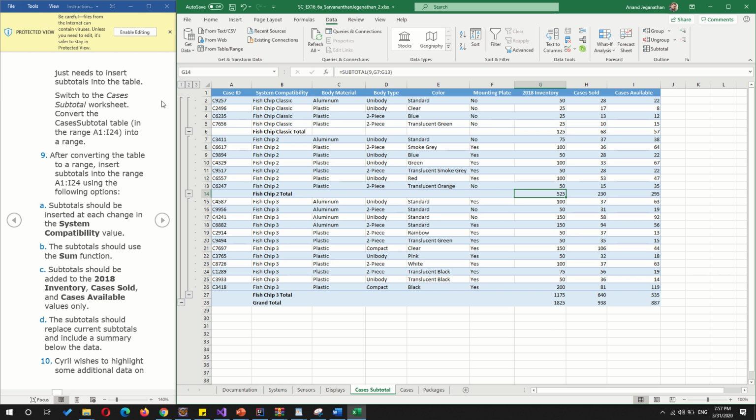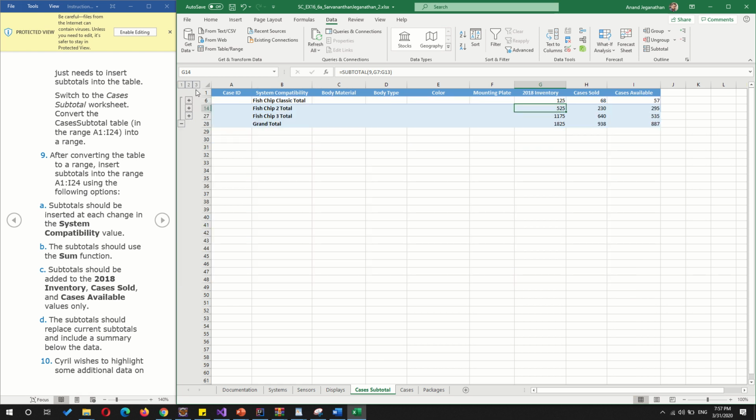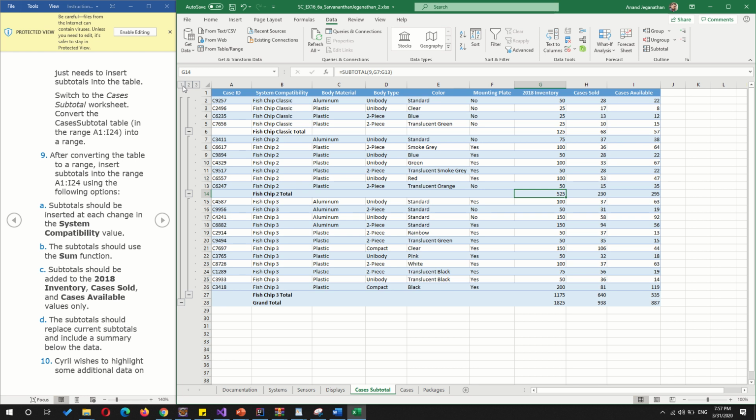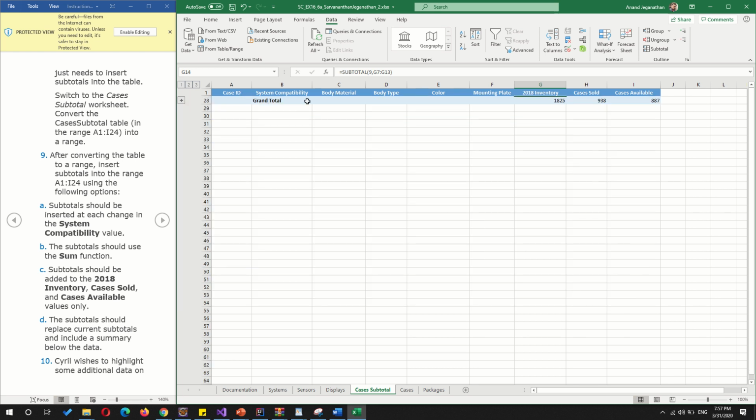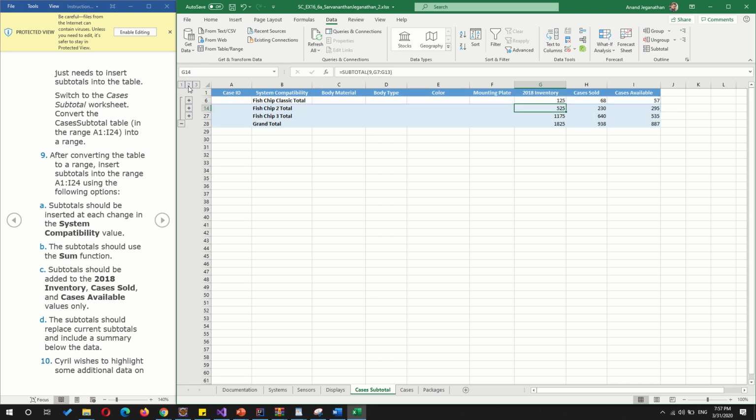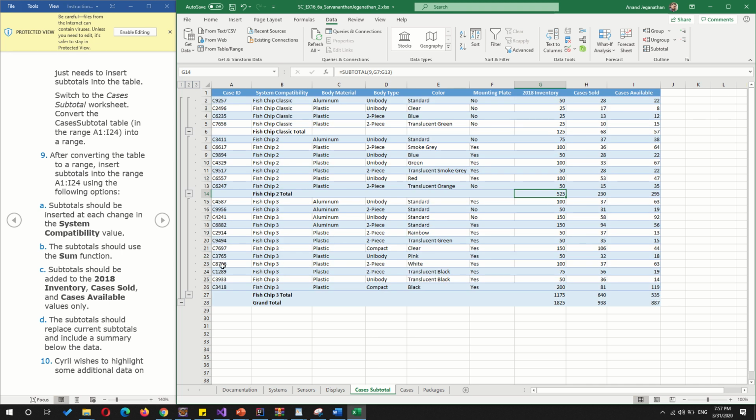Now you can click one of these buttons to show a summary. So if you just say 1, it'll give the grand total of inventory, cases sold, and cases available, then 2 gives a summary by each system compatibility, and then this shows everything.